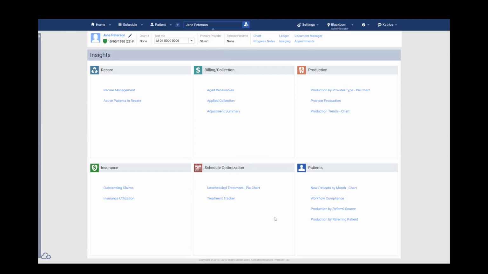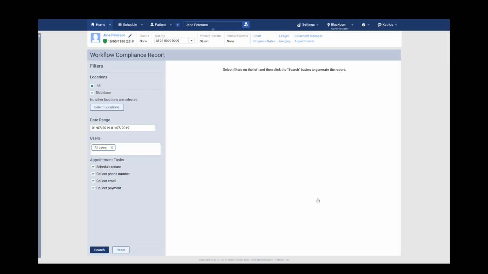Now, the next report I'll touch on is the workflow compliance report, which is over here in the bottom right hand corner under the patients heading. So I'll just open that one up. This particular report is useful in finding out how successful your reception staff have been in retrieving required details at the checkout stage of the patient journey.